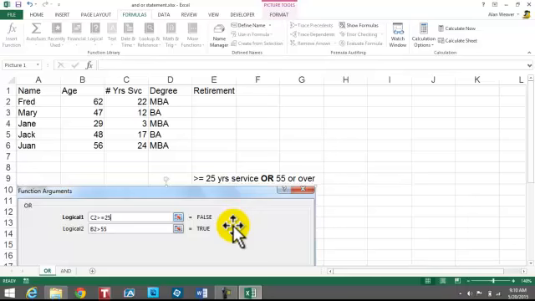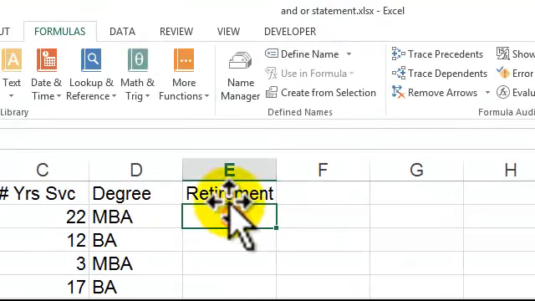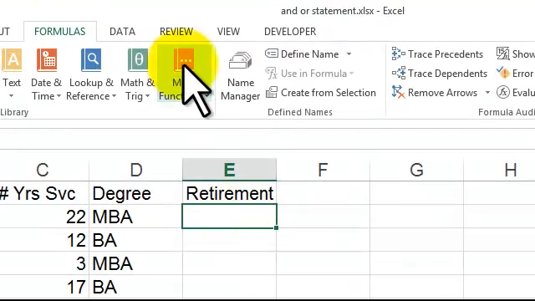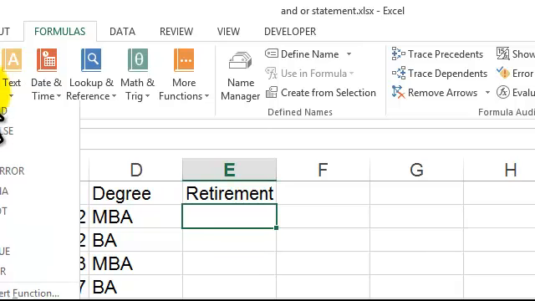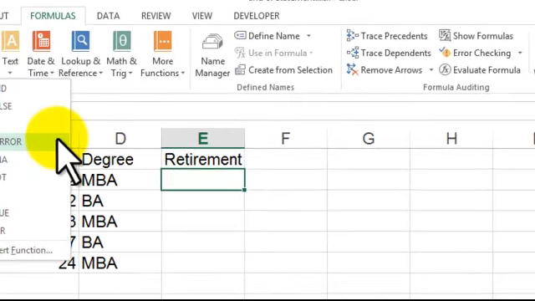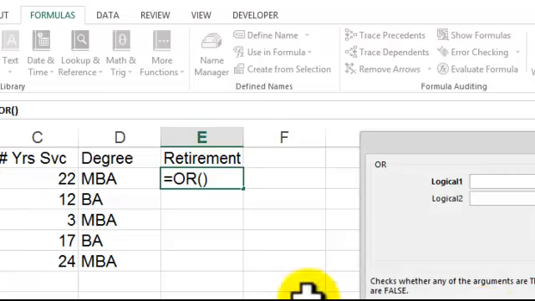What I want to do in here, I'm going to do this in two parts. I want to just say in the first one, I wrote it down here, 25 years of service or more, or 55 or over, they can retire. So that would be true or it would be false. So I'm on the formulas tab here, I click on logical, and then I click on OR. I'm just going to do the first one here.